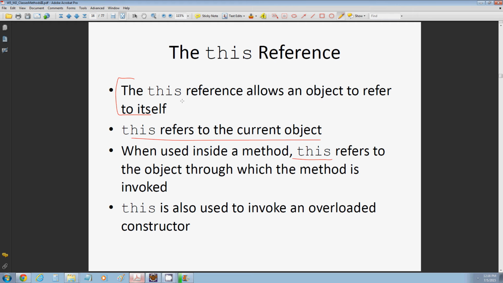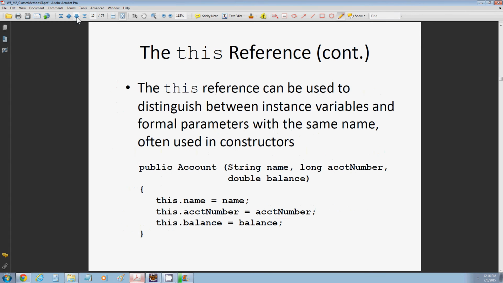But there are a couple specific ways we usually see this used, and one of them is to invoke an overloaded constructor. The second way we usually see this used is to distinguish between instance variables and formal parameters. So up until now, we've been naming all of our formal parameters things like the new name, the new account number, the new balance, etc.